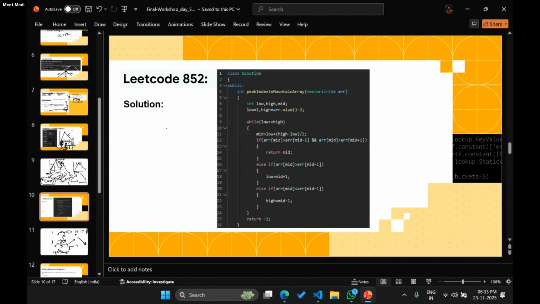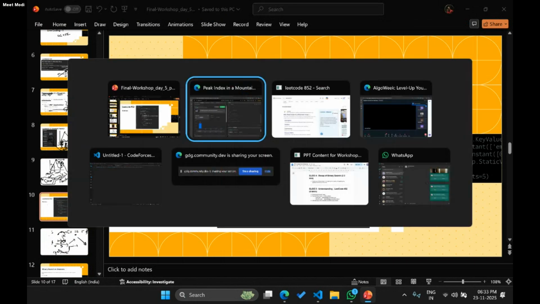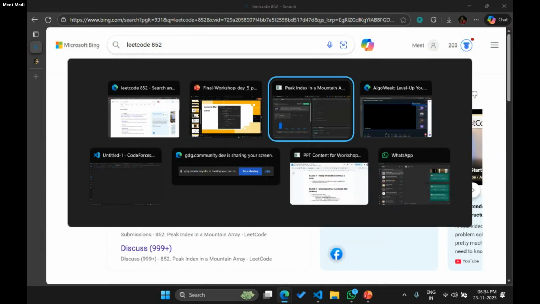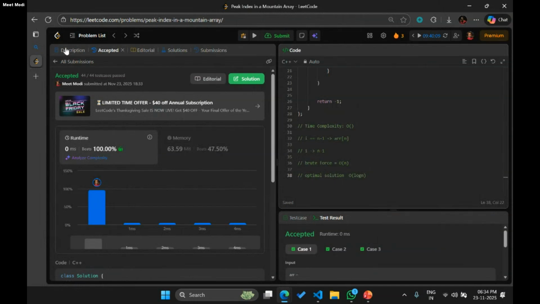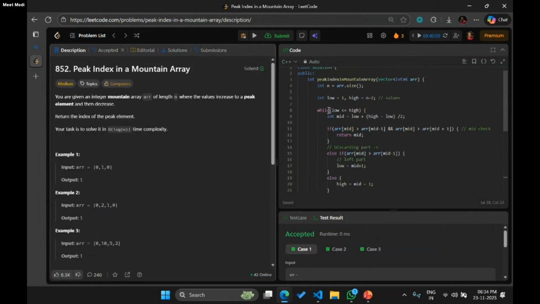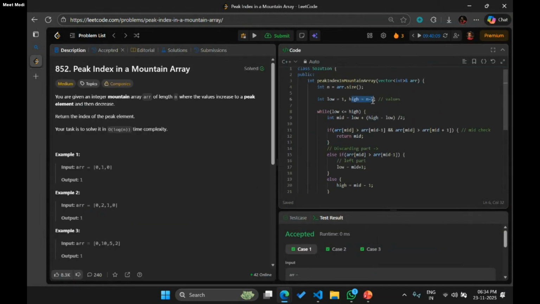Okay, can't we take high as n minus 2 since we ignore the last element? We have already taken high as n minus 2 right here. High is already n minus 2. And the next question is why high is equal to n minus 2.